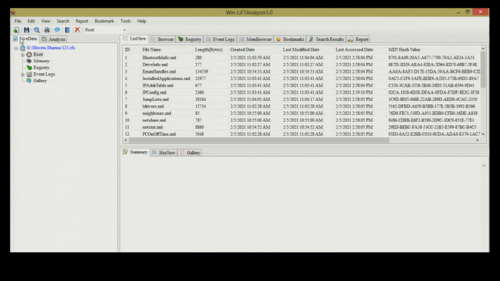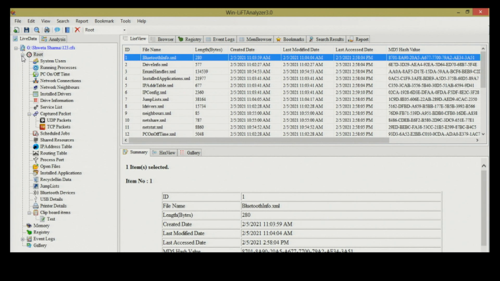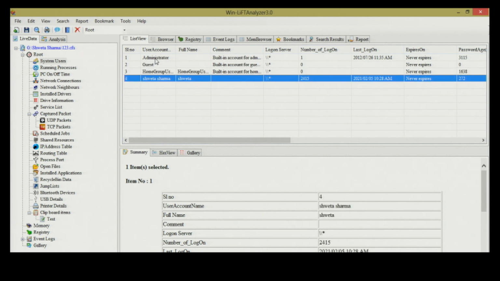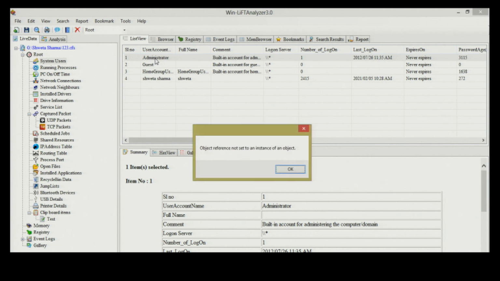So you can see here there is live data that we have discussed in the first session, right, and the second part is analysis. So first let us quickly analyze what this live data is and what is inside it. So first there is this 123.cfs file that we have acquired. Now next is the root. Let us click here on the plus button. Now first is system users. Now here you can see all the users that have been logged in or have been created in this suspect machine, right.